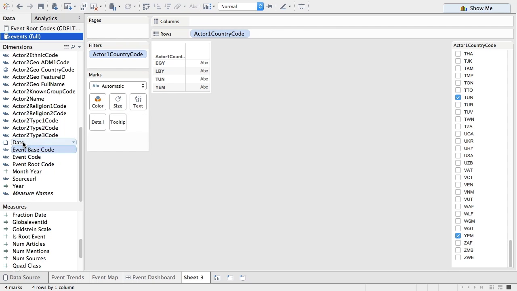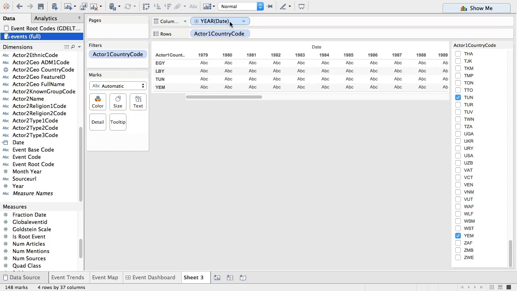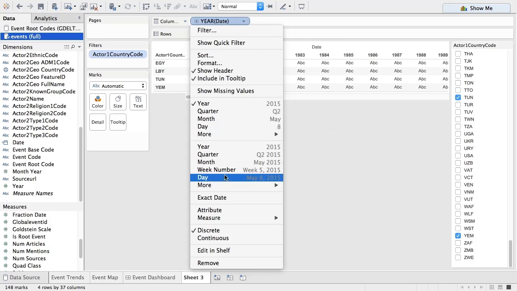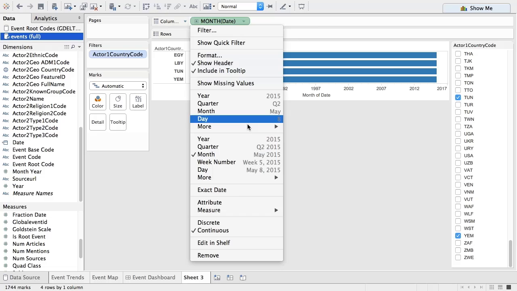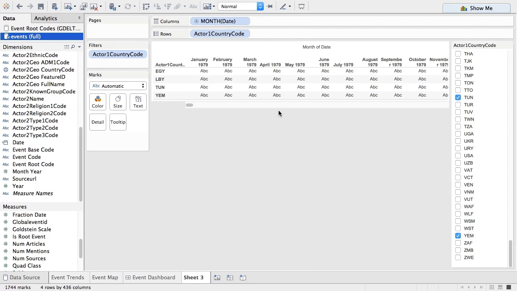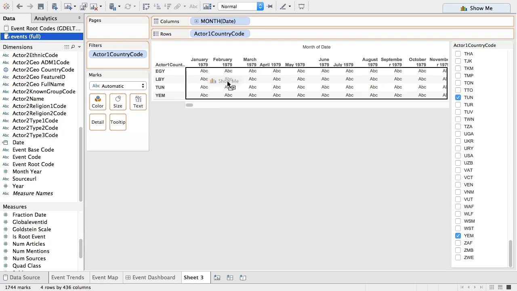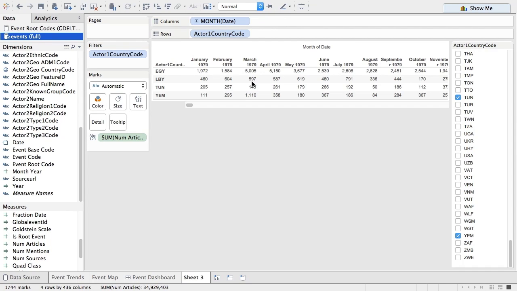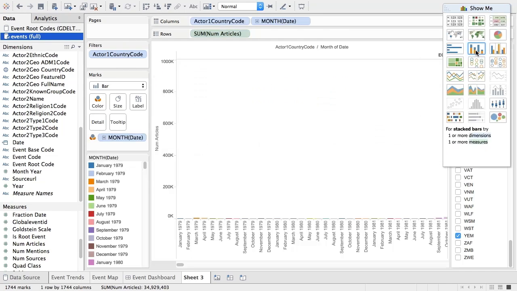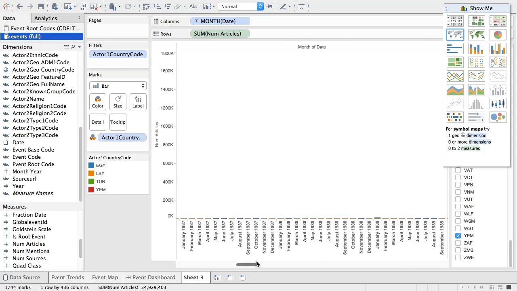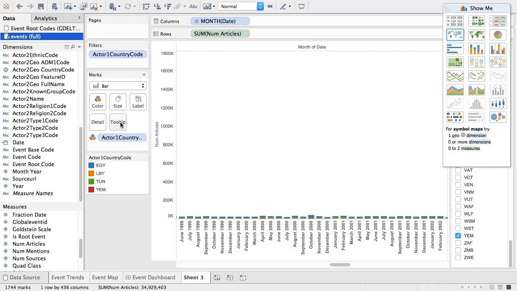So we're going to choose date. I'm going to make that the month. And let's look at that discretely. Okay, so that's for every month. And now let's look at the number of articles. And let's show that visually. Yeah, that's pretty interesting, but we really want country code here.